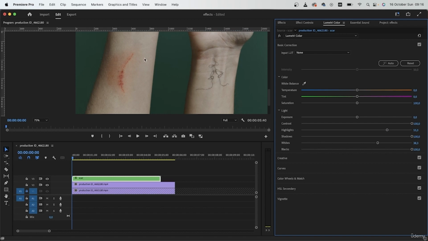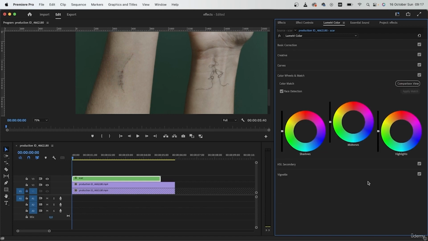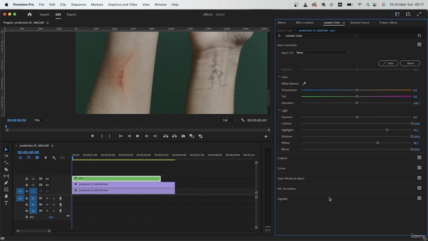So now it's nicely blended, but it's a little bit yellow and the skin tones are not matching. You can try to just remove from the saturation, but that will result in us losing the red color that the scar has. So let's turn this to 0 and instead use another tab. Turn this back to 100.